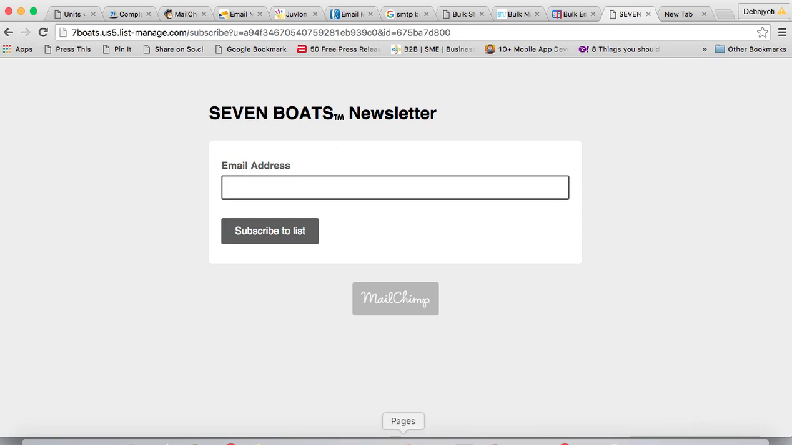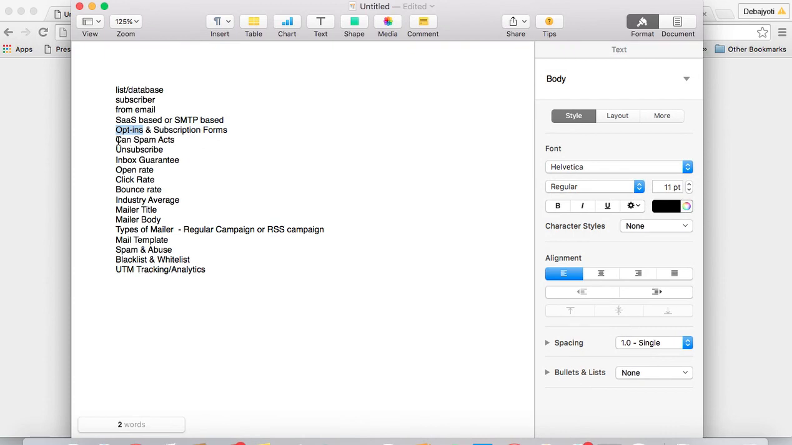And we have already discussed anti-spam acts. It says that your subscriber must be double opt-in, and you should have a clear unsubscribe link in the mailer body. You should clearly mention your official address in your mailer body. We have discussed unsubscribe, and the inbox guarantee, how many mails can be shot out and reach directly in your inbox. SaaS based vendors provide 95% to 99% inbox guarantee, whereas SMTP based services provide 65 to 80% inbox guarantee. We have discussed open rate and click rate.